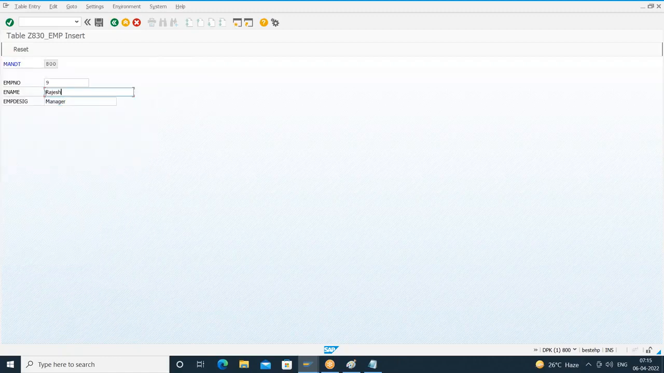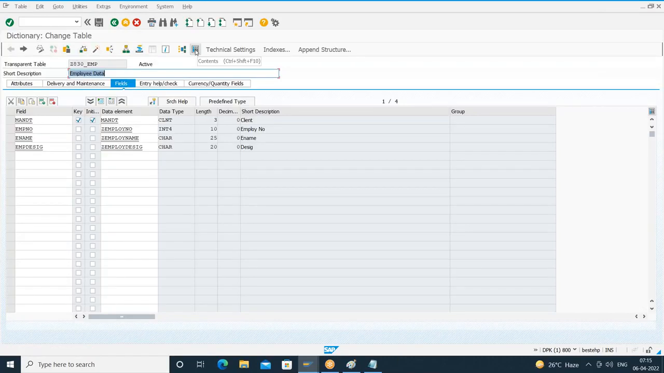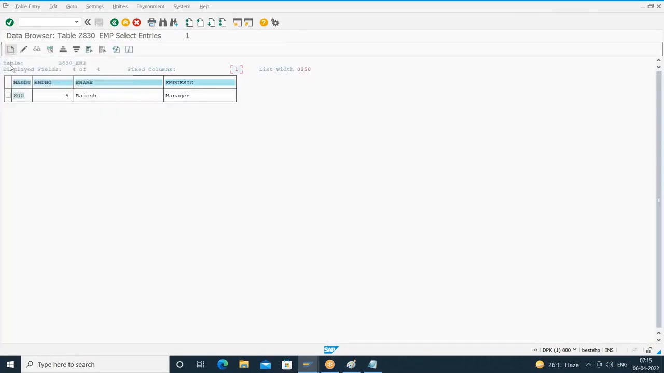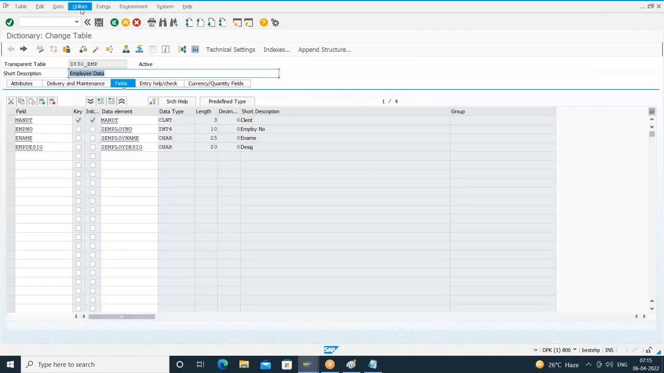I can enter any of these values. Okay. And you can see in whatever case I entered, that case will be retained. I'll save it. Database record successfully created. So if I go to the table contents, yes, I got what? One record.